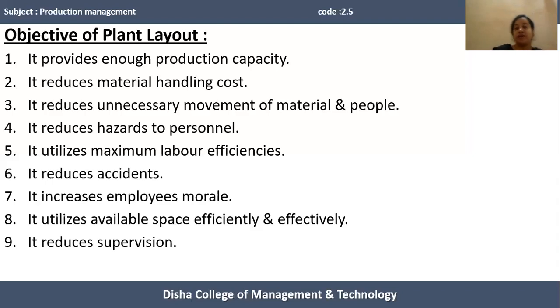So for utilizing labor efficiency, there should be a proper sequence of everything. The machines should be arranged in a sequential manner. Then there is no unnecessary movement of materials and no unnecessary movement of people. If the people have unnecessary movement, then fatigue arises in them. They feel tired and need rest, and if they take rest, then the efficiency of that labor cannot be utilized properly by the organization.